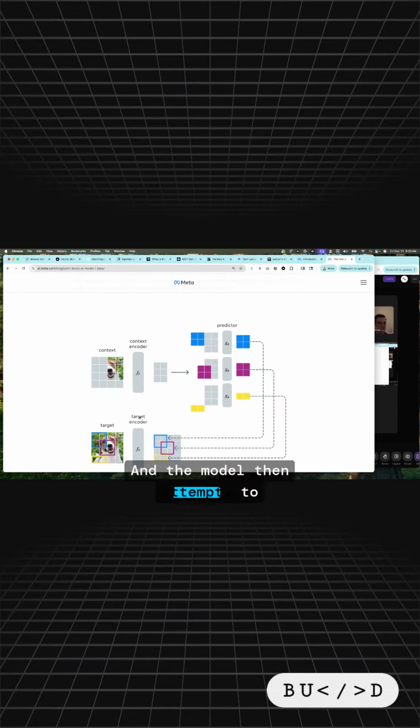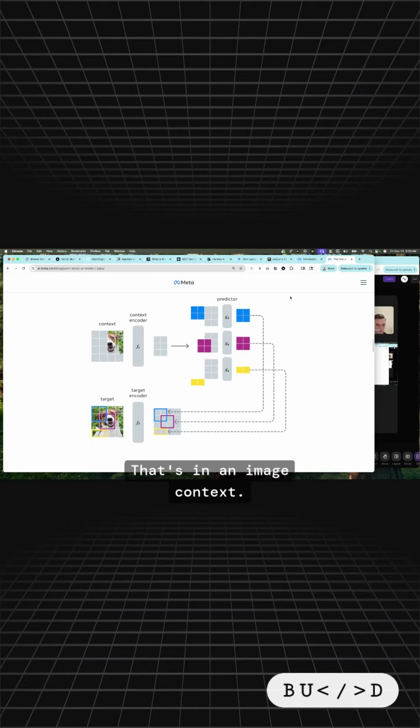And the model then attempts to predict, based on its understanding of a visual latent space representation of concepts, what will actually render down and make the most sense or complete the image concept within those spaces, as a prediction into that image outcome of a dog, right? That's the context, that's the target. That's in an image context.